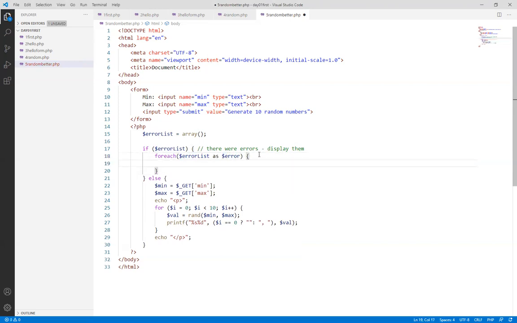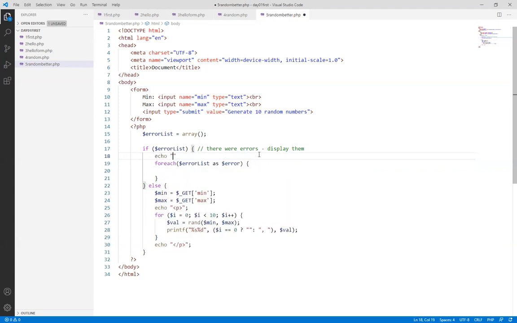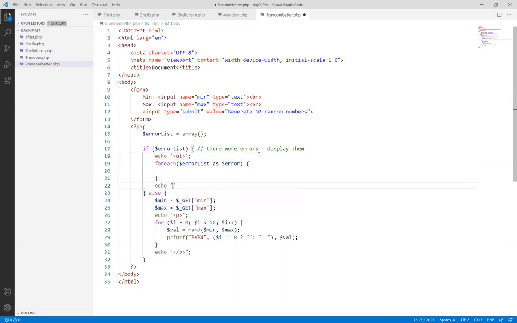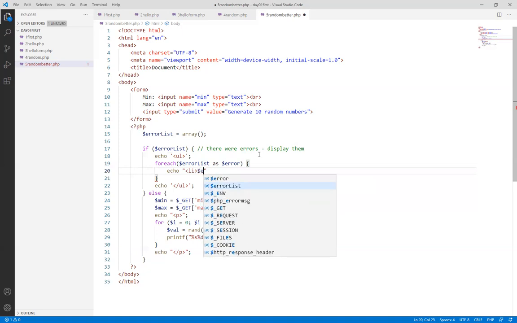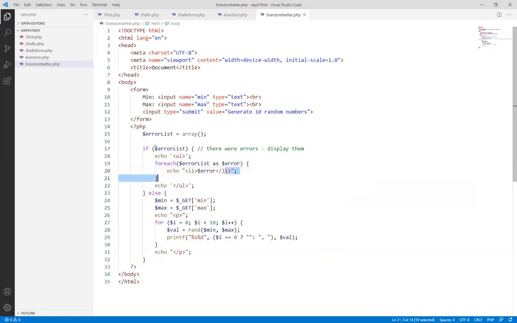So we'll do for each, and then we'll say, well, if we have a list actually, then we should display it as a list. So let's just do UL, right? Unordered list is usually okay. Echo UL close, right? And then here I would do echo. Let's just do list item error list item. Something like this should do. Yeah. Okay. So if there were errors.